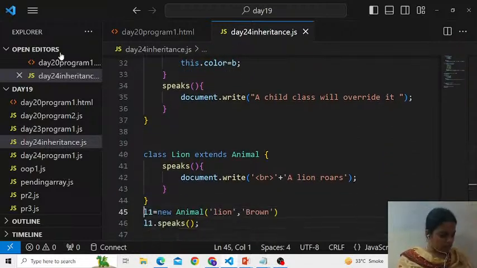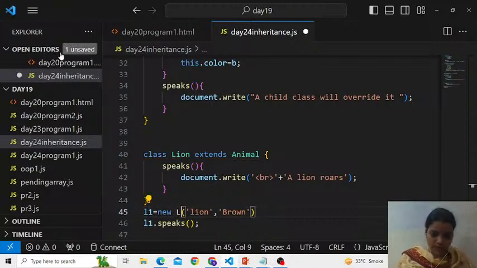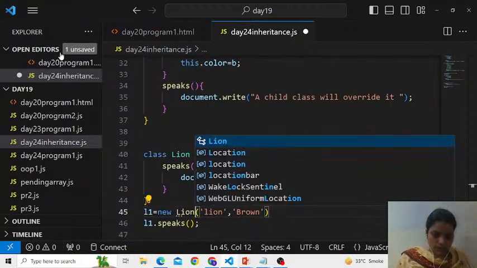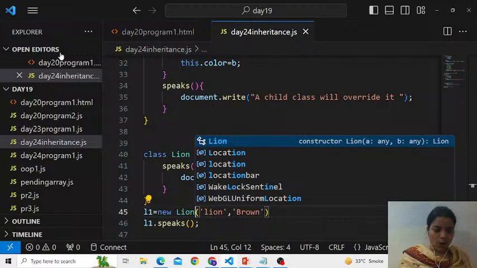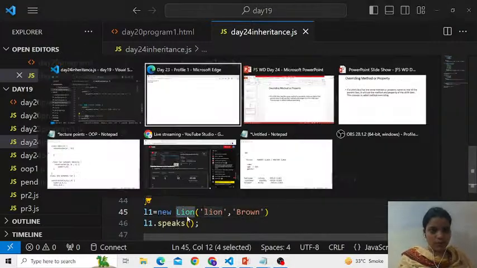Oh, guys, hello, friends. You are not looking carefully. See why I'm not getting the right output. I'm creating an object of class animal, right? This should have been the object of the class lion. I hope you got my point. Correct. So that's the reason I was not getting the overridden lion rows.